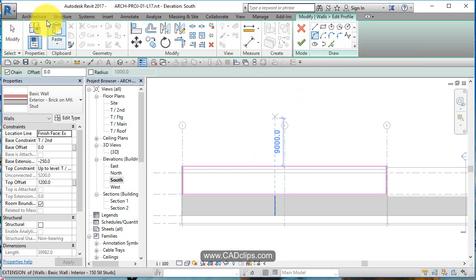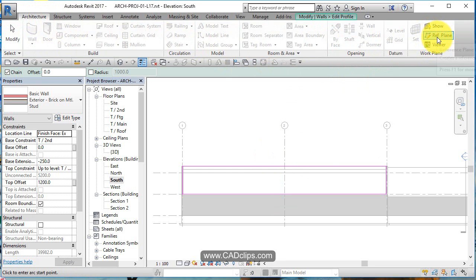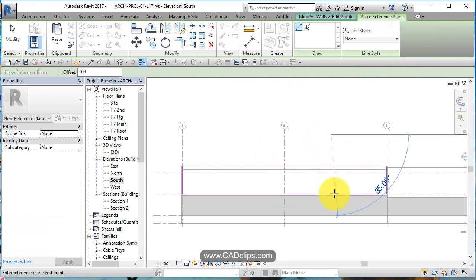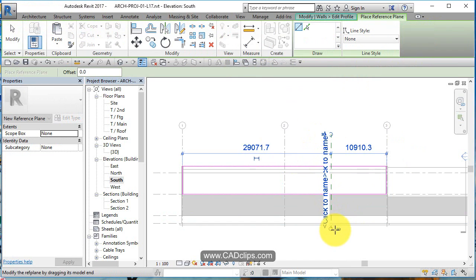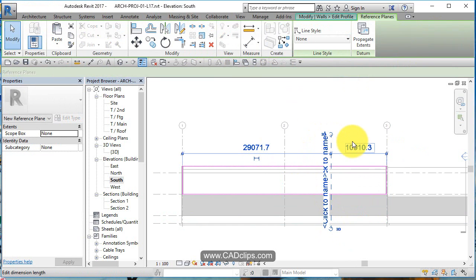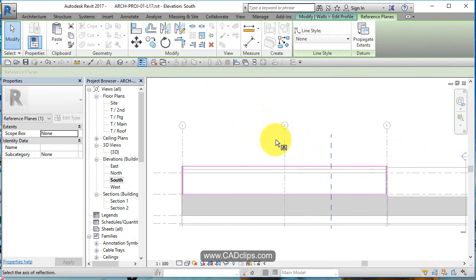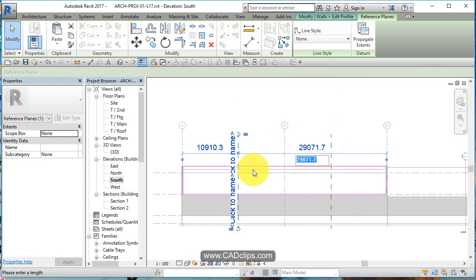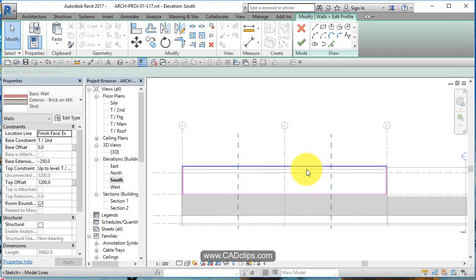Now I think I need some reference planes before I draw my arc. Let's go to architecture. Let's draw a reference plane like this, nice and straight. Then I'm going to take that reference plane and mirror it about this point. So I have two intersections that are symmetrical.